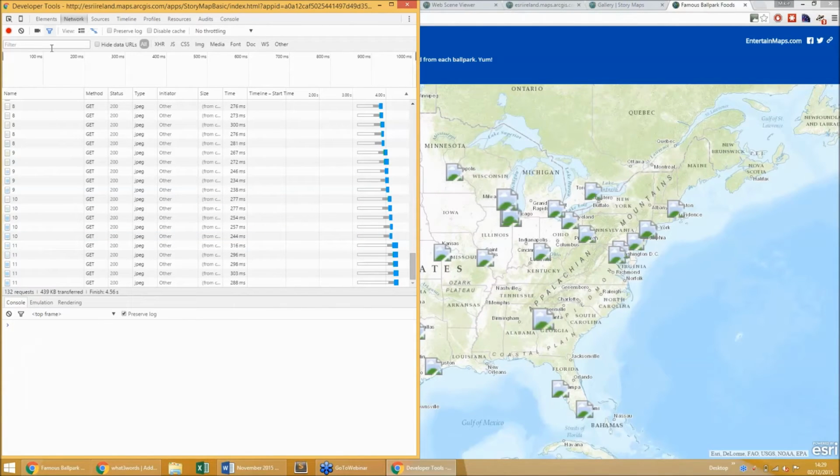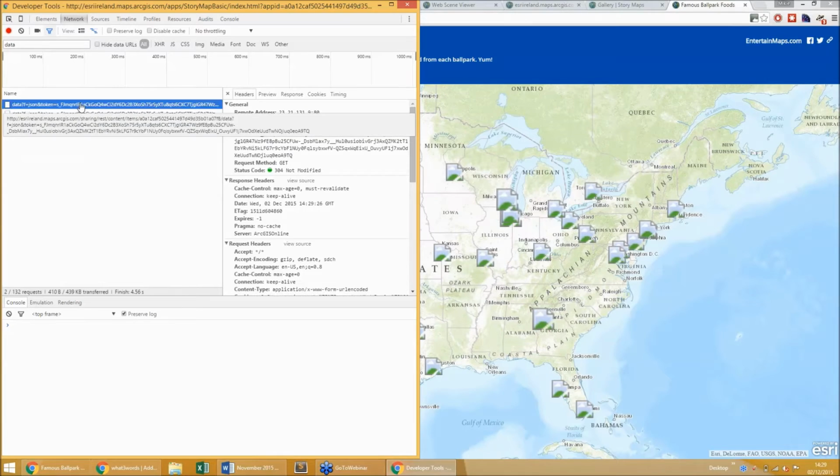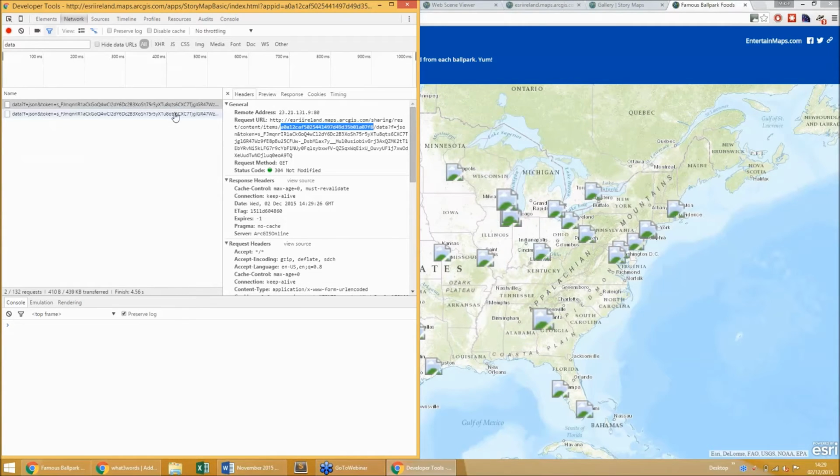So if you go into the network tab of the Chrome developer tools and you filter for data, then you'll see I've two requests here. If you look at the headers, you can see the item ID. So there's 2 different ones here. One will be the web map, and one will be the application. If there's multiple web maps in the application, then they'll list in here as you go through the story map.